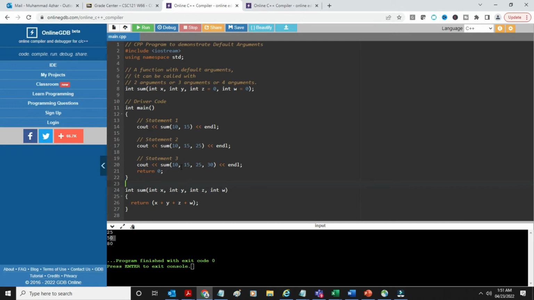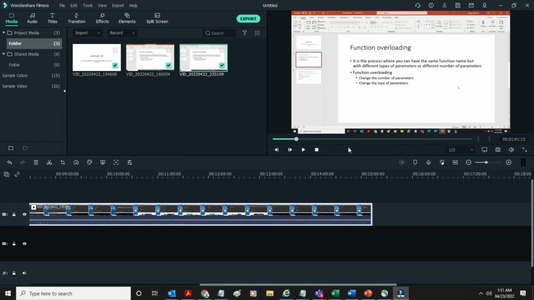Okay, now this third statement. The user has decided not to use any of the default values. 10, 15, 25, 30. You add all of those up, you get the number 80. Okay? So that's how you go about working with functions with default values.